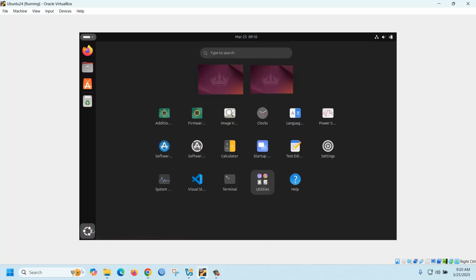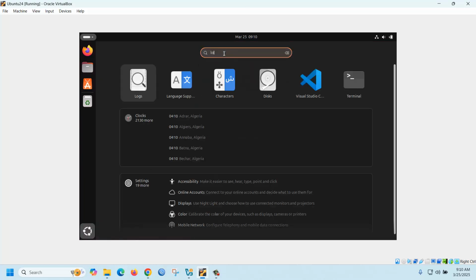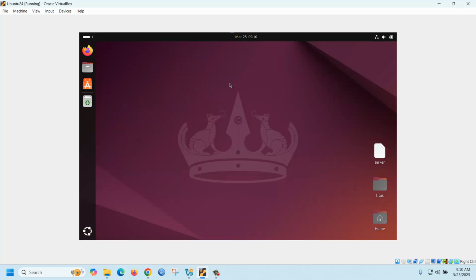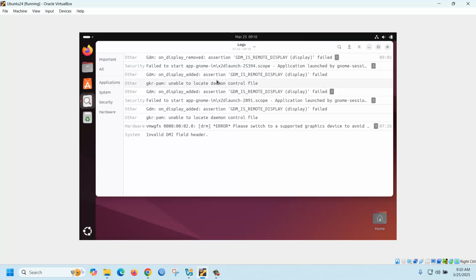Another troubleshooting feature is logs. Following the logs, you can troubleshoot very easily. You can just go to Logs and you can see all of the logs here, system logs, right?